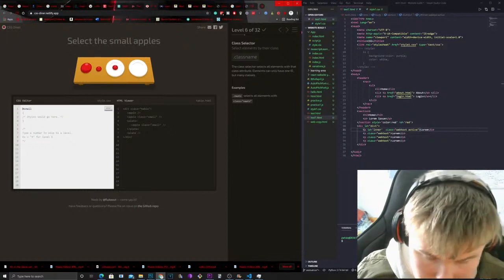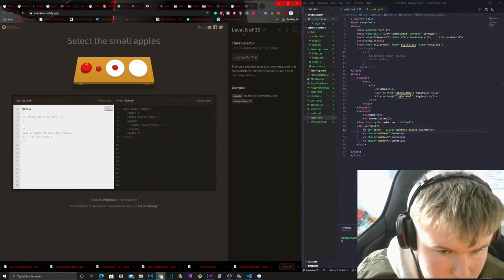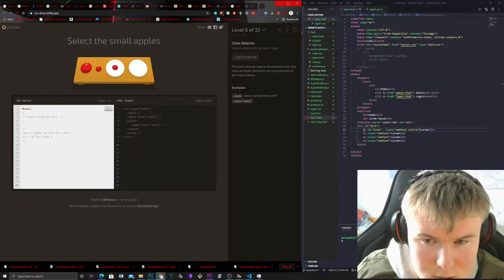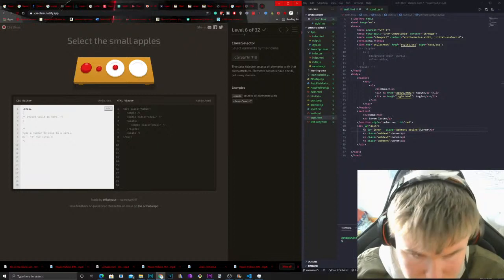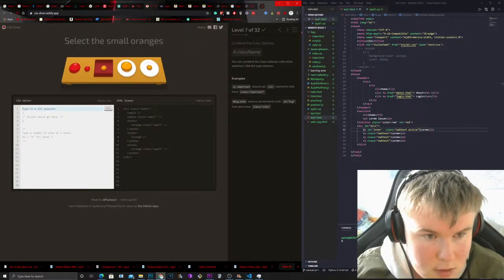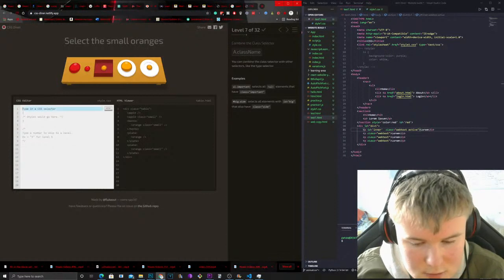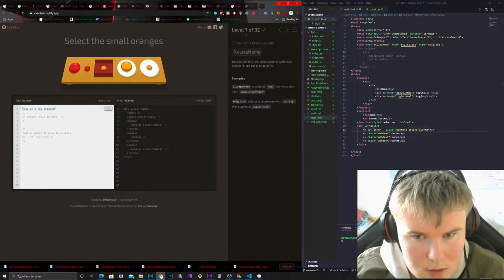What if we just did small? The class selector selects all elements with that class. Elements can only have one ID but many classes. Alright, so class small, and there we go. So a dot for classes. And now A.class: you can combine the class selector with other selectors like the type selector. So ul.important selects all ul elements that have class important. #big.wide selects all elements with ID big that also have class wide.